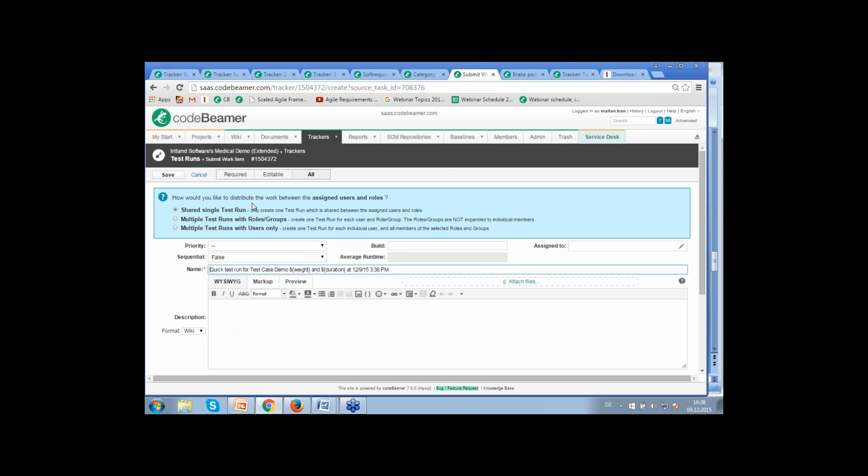Another feature is this distribution. Maybe I'm going to explain this a little bit more. So when you create a new test run, you can decide whether you would like to create just one test run, which will be shared between all the assigned users and also roles, or you can decide if you would like to create multiple test runs for roles and groups as well.